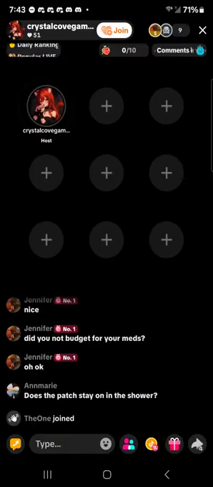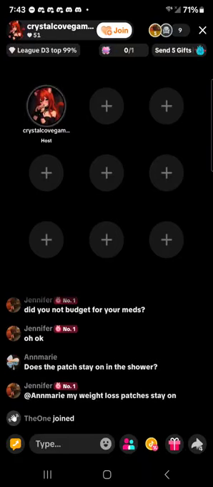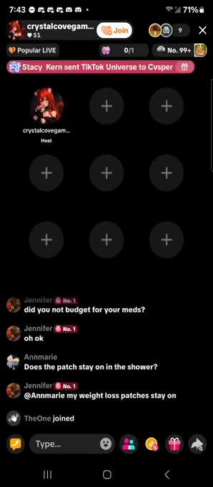Does the patch stay on in the shower? I don't know. I haven't tried it. But now that you mentioned that, I'll probably get a shower in the mornings now, before I put it on for the day. I accidentally scratched mine off earlier, so it's not as sticky, but it's been holding on for the majority of the part. Today's my first day on it. 14 milligram nicotine transdermal system. The 14 milligrams delivered over a 24-hour period.